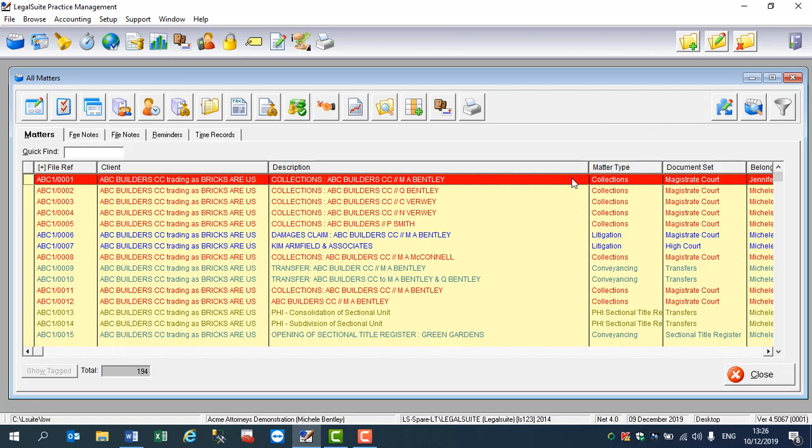So, for example, if I'm a collections lady, I only want to see my own collections matters. I may want to filter that down even further. Say, for example, I'm a bond lady, but I only want to deal with Absa Bank bonds. I can filter by that exact criteria.